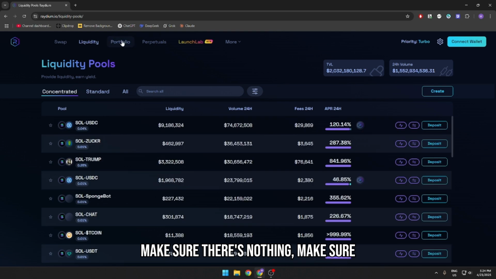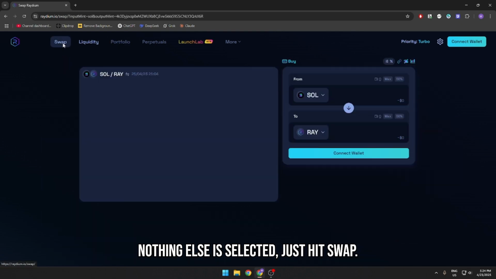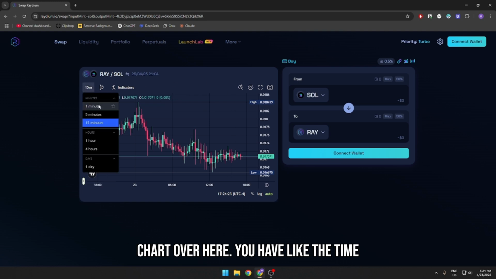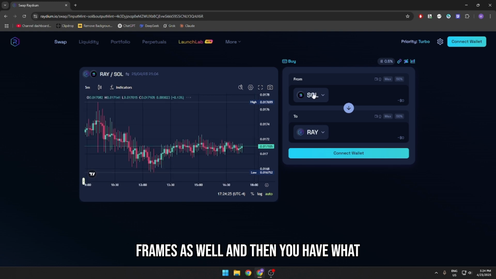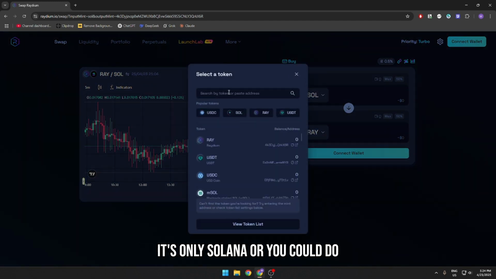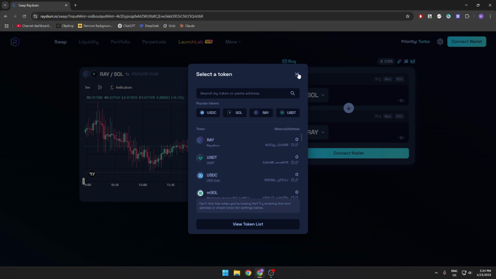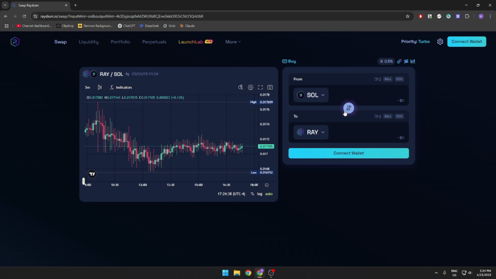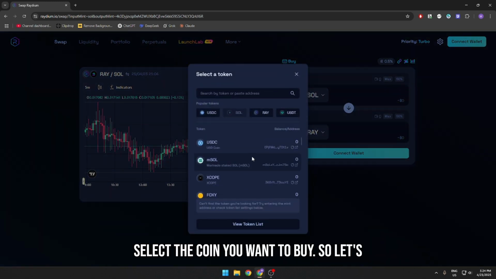Make sure nothing else is selected. Just hit swap, and this is gonna be your mini chart over here. You have the time frames as well, and then you have what you're swapping. So as I said, it's only Solana, or you could do USDC or USDT or Raydium itself. So Solana is the native coin that you're using. Then you're gonna select the coin you want to buy.